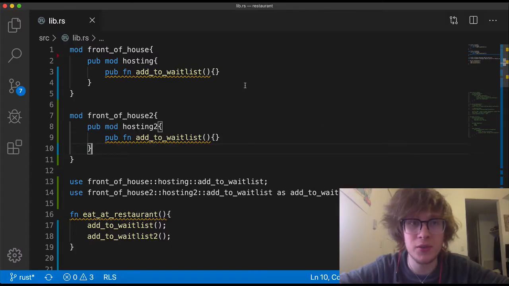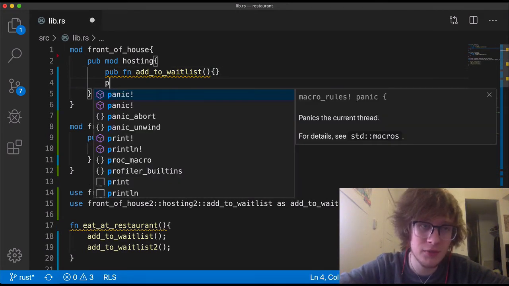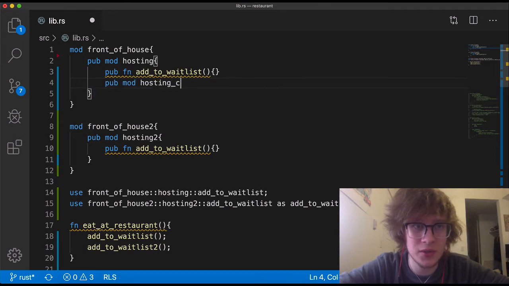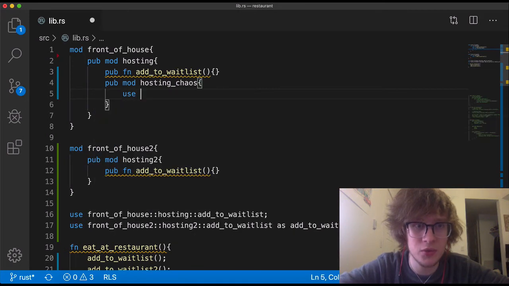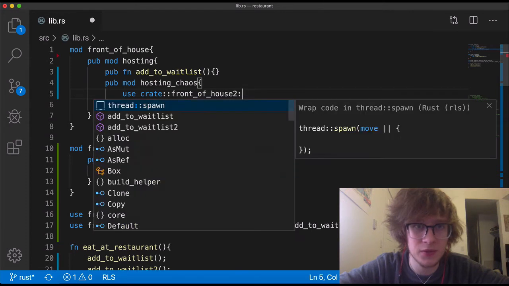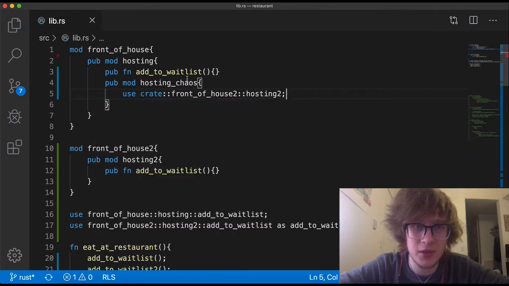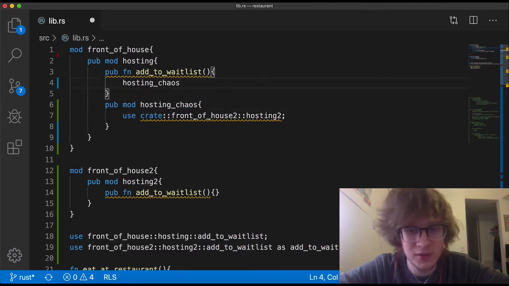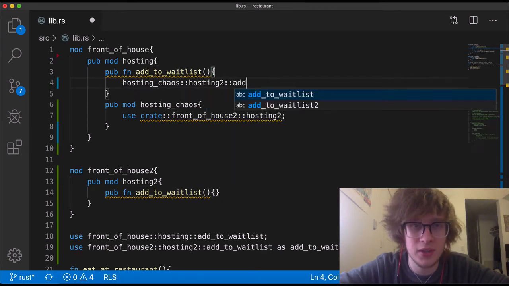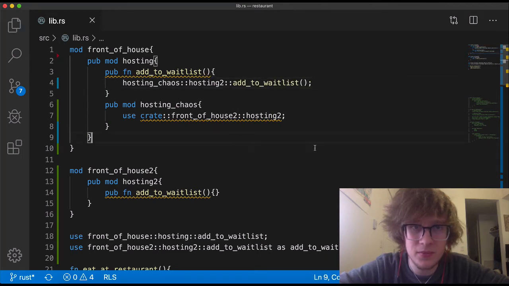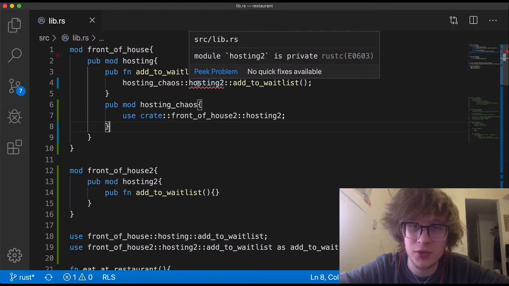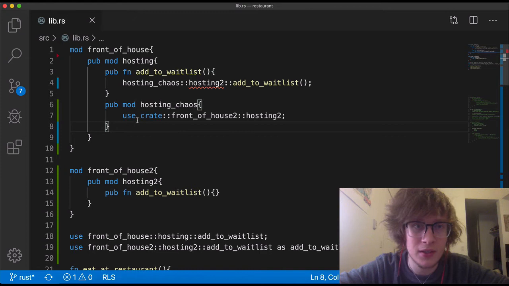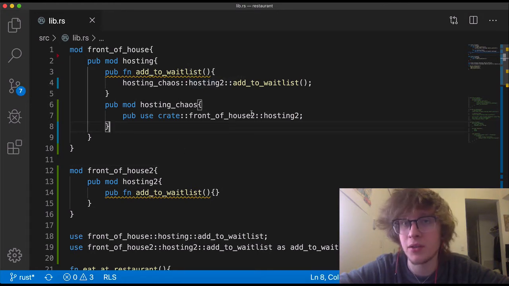Alright, another important thing to note about use is that every use import is private by default. So if I were to create a new public module called hosting_chaos, and I were to use, let's start from the crate, then go to front_of_house_2, hosting_2. If I try to access the add_to_waitlist using this path, so doing something like hosting_chaos, hosting_2, add_to_waitlist, you note that it will give us an error saying that hosting_2 is private, and that's because, as I mentioned, they are private by default. Instead, if I did pub use crate, you see that this error vanishes and it compiles just fine.